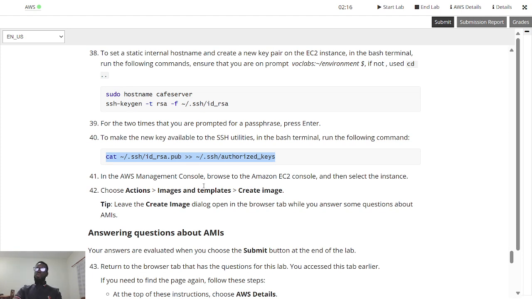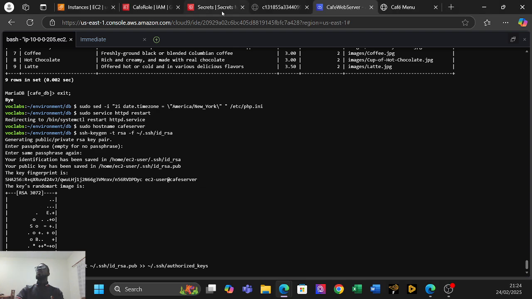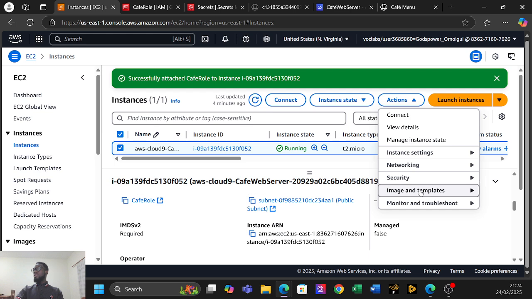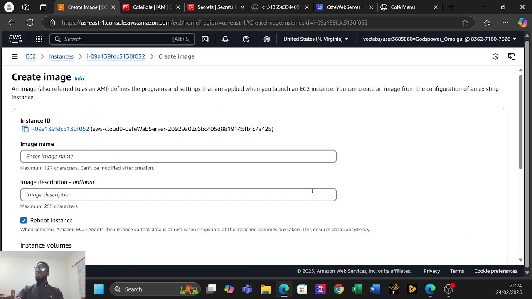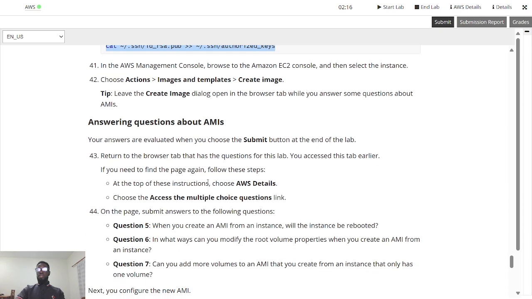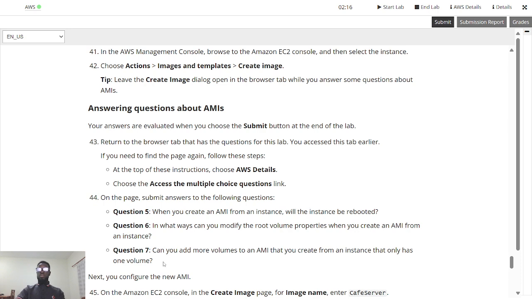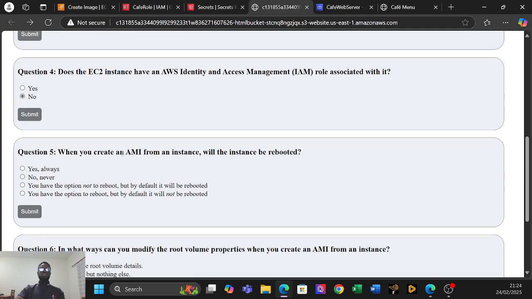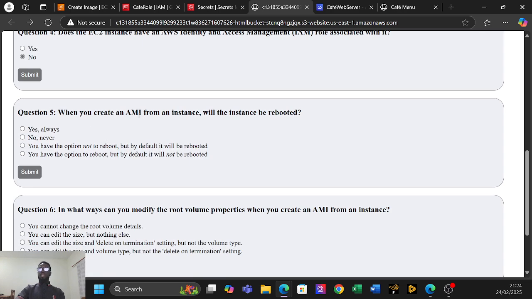Now in the management console, let's go create the image. There's our instance, templates, image, let's create image. So right here at this point, we get to answer the remaining questions. So when you create an AMI from an instance, will the instance be rebooted?